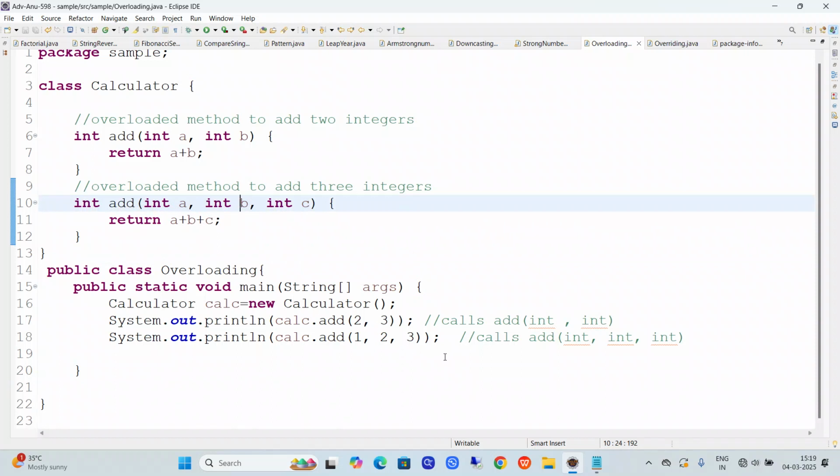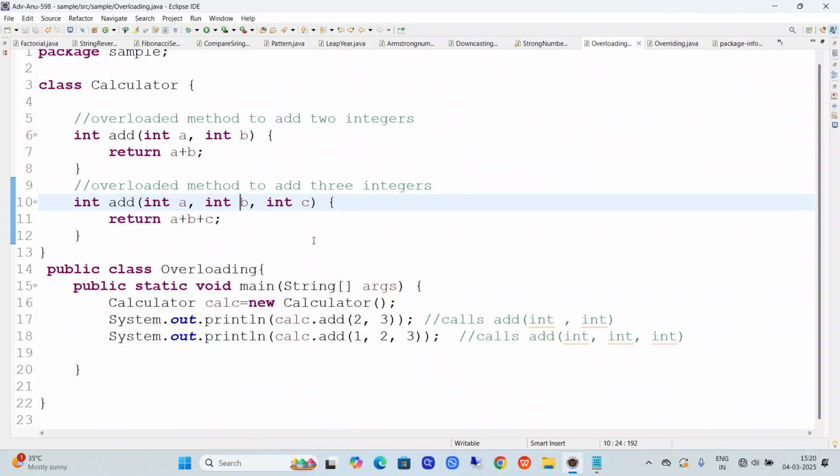So this line calls the overloaded add method with three arguments, 1, 2, and 3. Since add of int a, int b, int c matches the number of parameters, this version is called, and here 6 is printed. So 1 plus 2 plus 3 is 6.